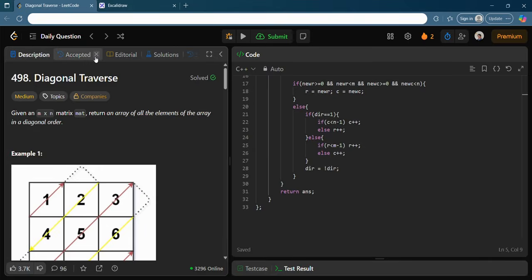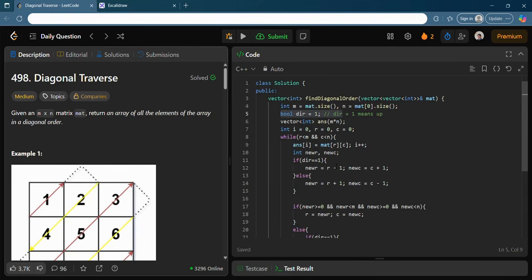Okay, so yeah, that's all I guess for this problem. I hope you understood this approach.